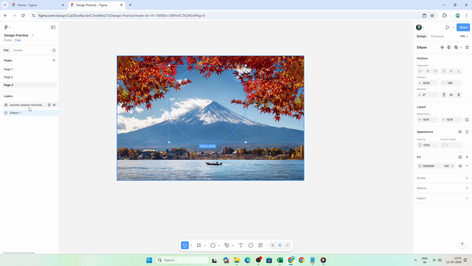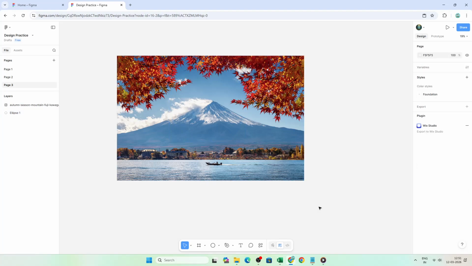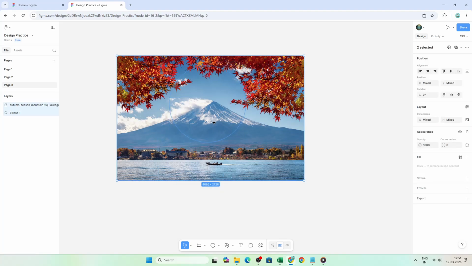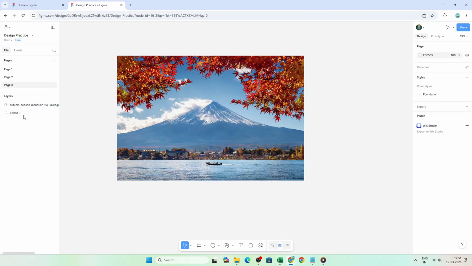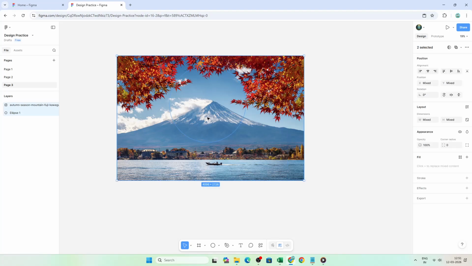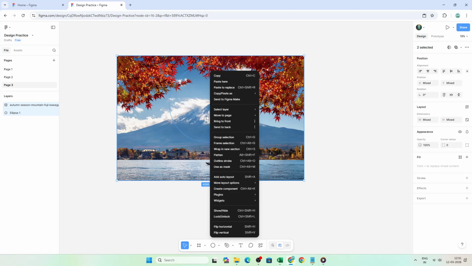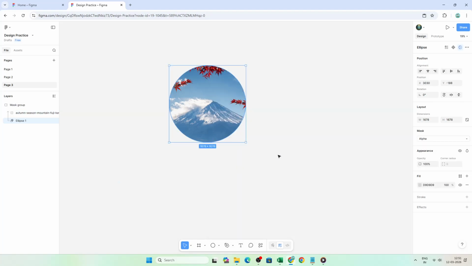With the layers arranged, select both the image and the shape. You can shift-click them on the canvas or select them in the Layers panel. Then apply the mask. Click the mask icon in the top toolbar, or right-click and choose Use as Mask. Figma will create a masked group showing only the part of the image that fits within your shape.